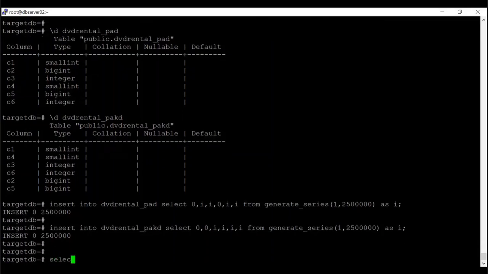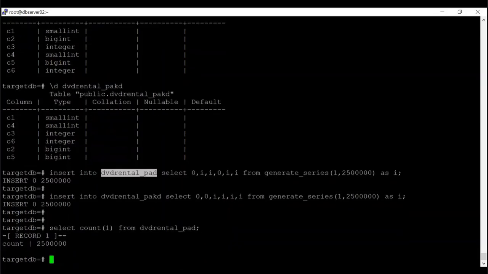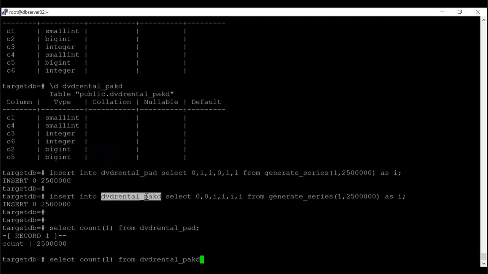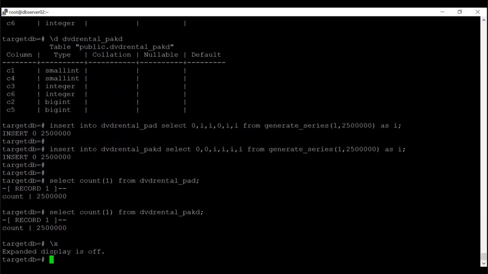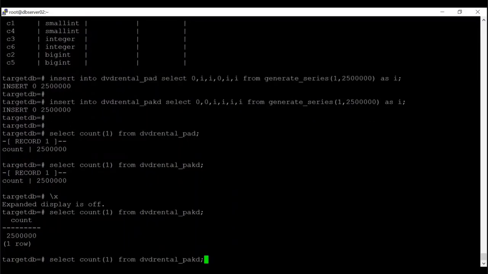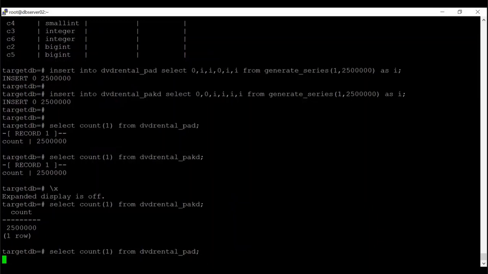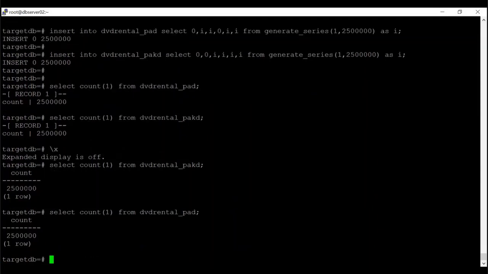Yeah. Now if I see the count, I have 25 lakhs records in the first table and I'm trying to check the second table. This is my second table and this is my first table. So both tables have the same records in them.